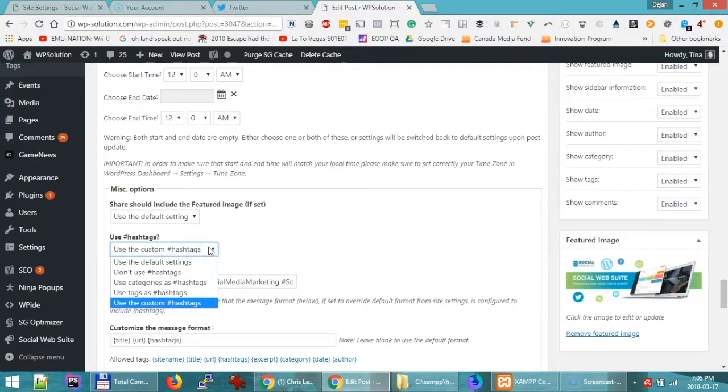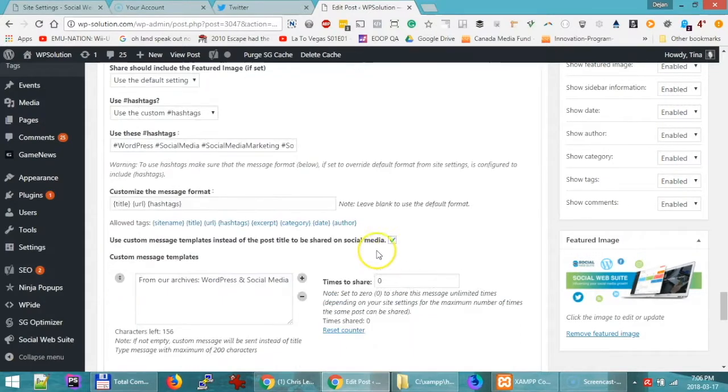You can either leave the default settings, choose not to use hashtags, use categories as hashtags, use tags as hashtags, or write your own words that will be used as hashtags. If you decided to use hashtags with the message, remember to include the hashtag tag in the settings below when customizing the message share format. As you can see, here you can choose what will be the message share format. The majority of people use title and URL, and sometimes hashtags in their message share formats.